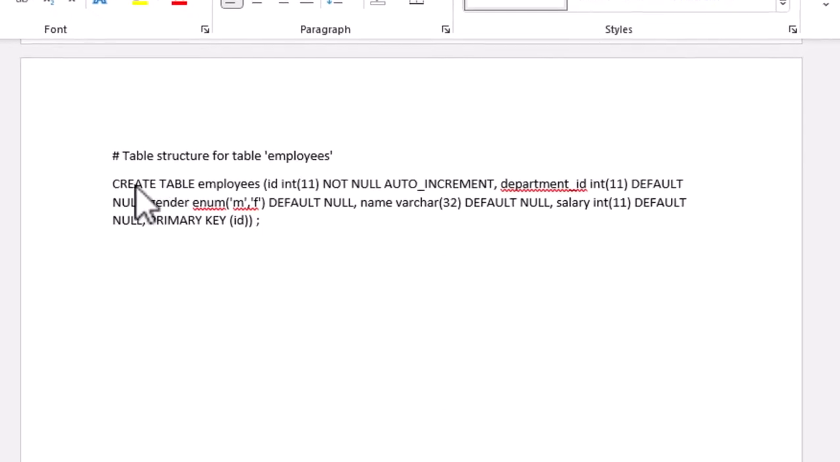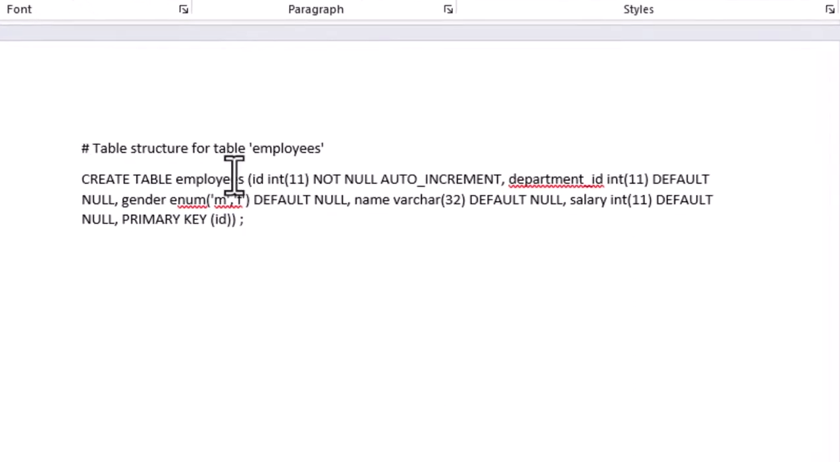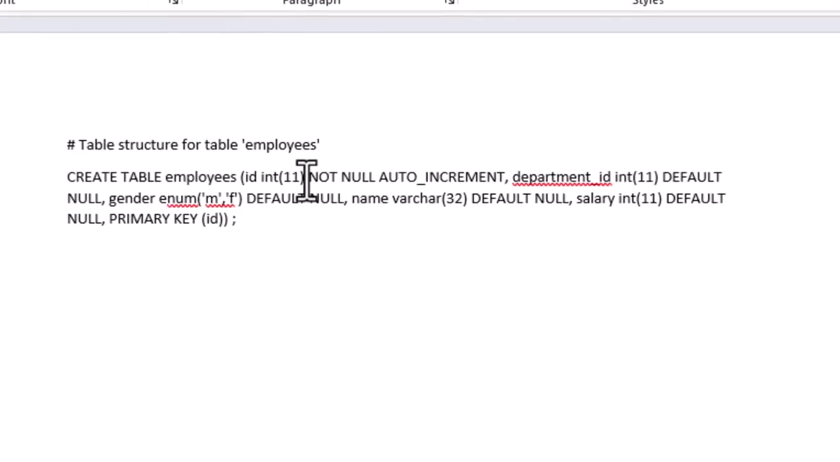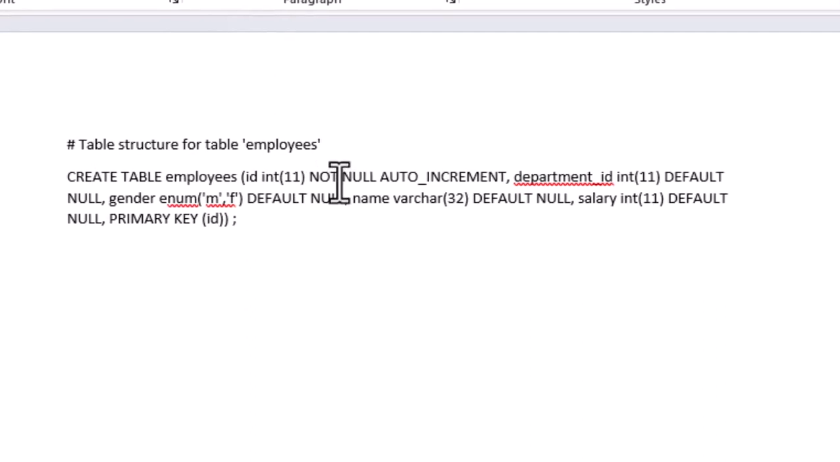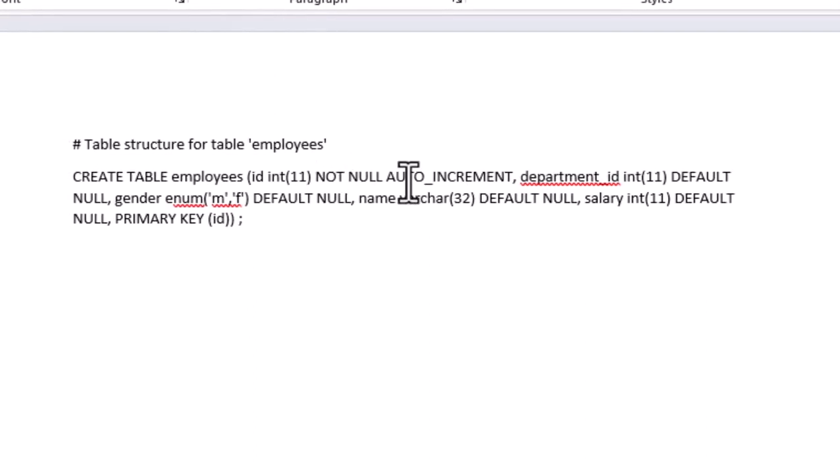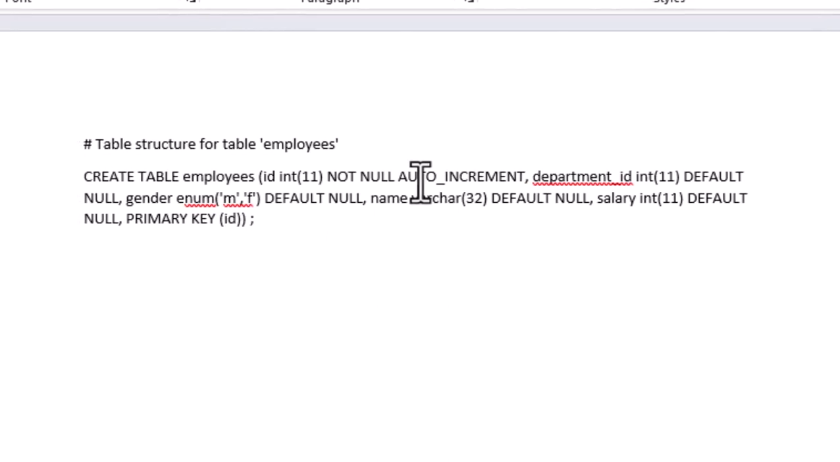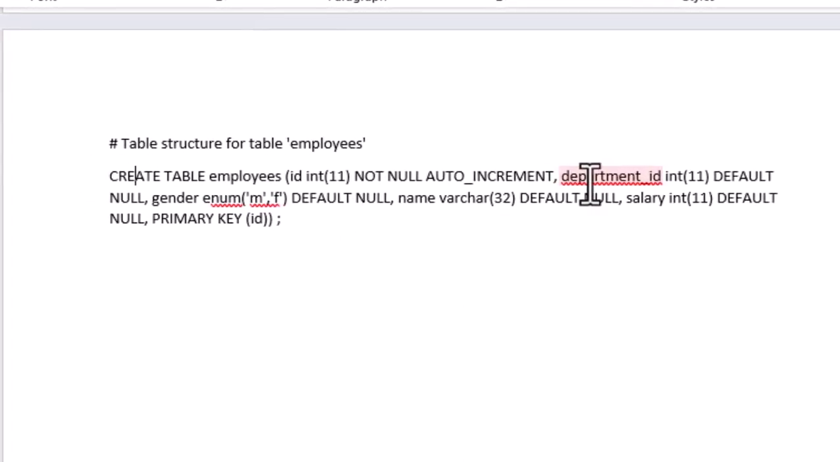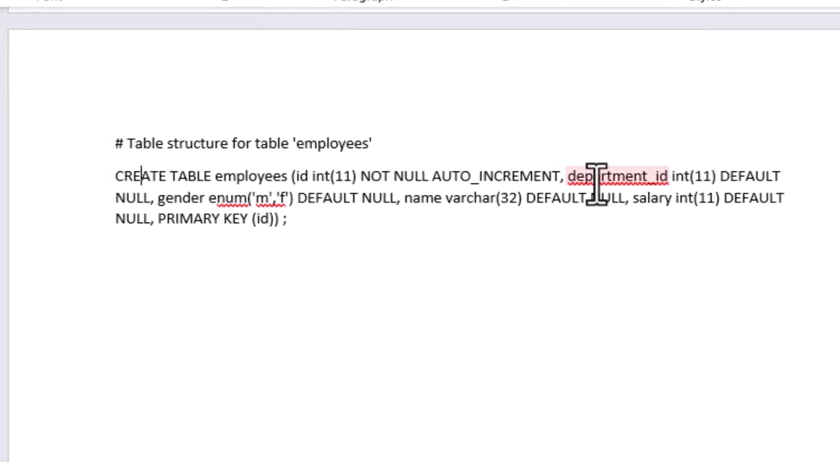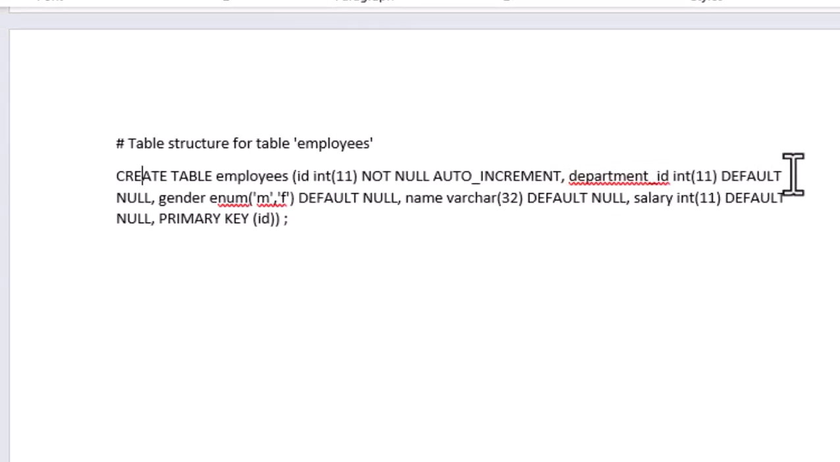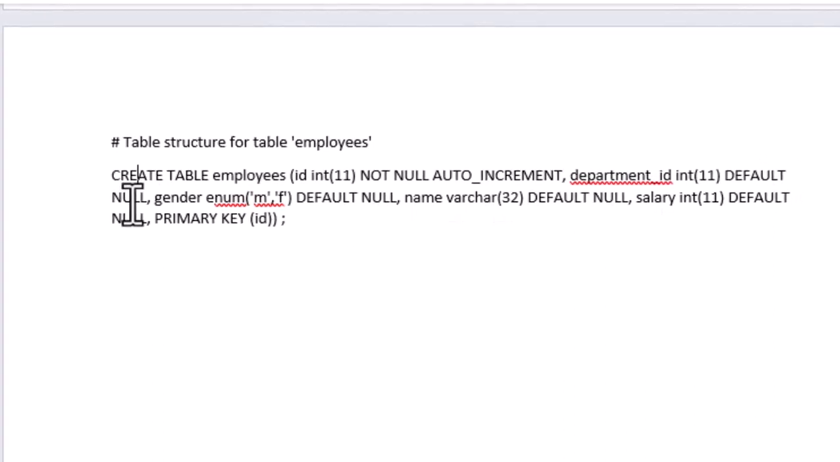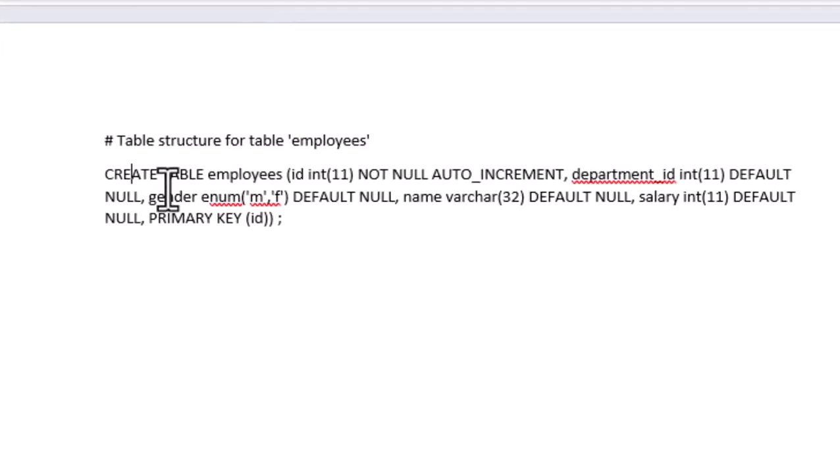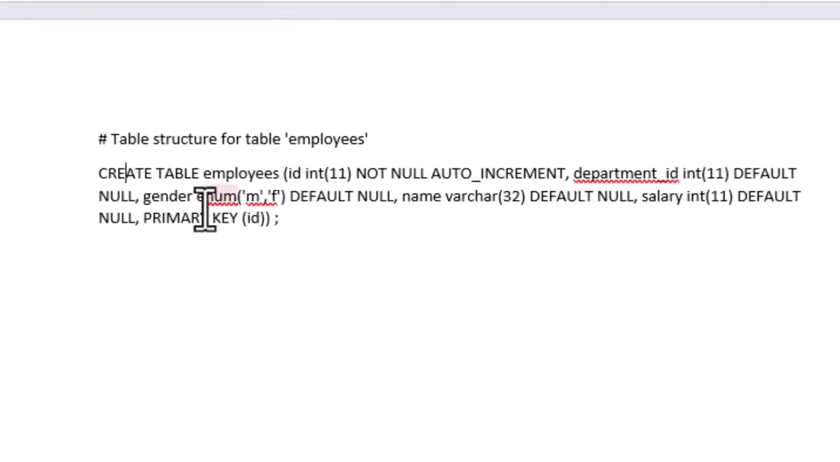Create table employee: ID int 11, not null. It cannot be empty. Auto_increment 1, 2, 3, 4, 5, 6 down. Department ID, that's the department of the employee. Default null, it can be empty. If you do not enter it, it will be null.